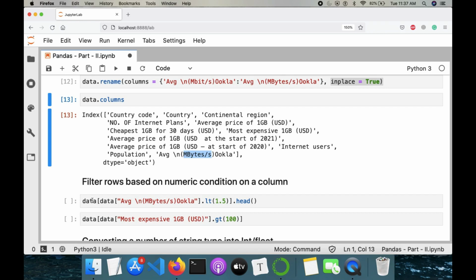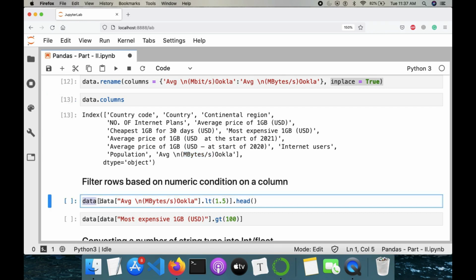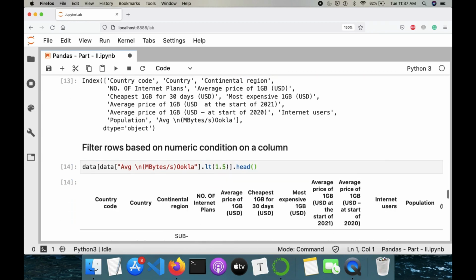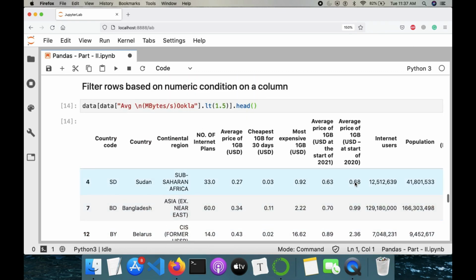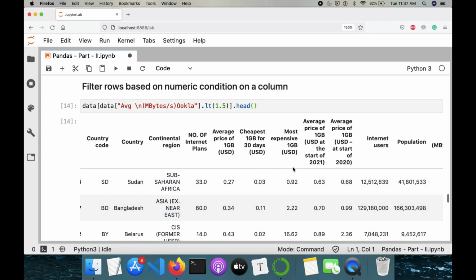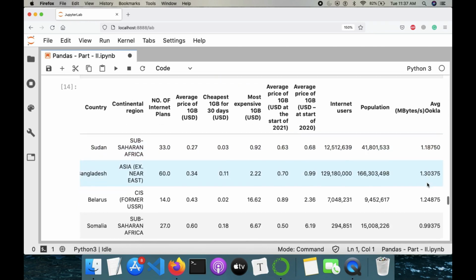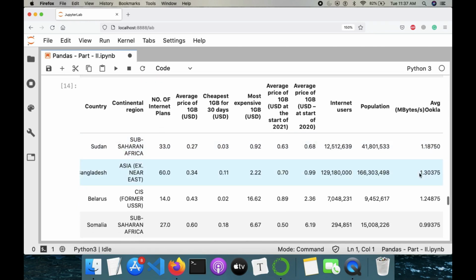For that, what we have to do is data of data and the particular column you have to apply the condition on, just do lt, which is less than 1.5 megabytes, and we are just looking at the top 5 records with dot head. If we see here, we have applied megabits less than 1.5, so we are getting all the records: 1.58, 1.18, 1.3, 1.24, 0.99.